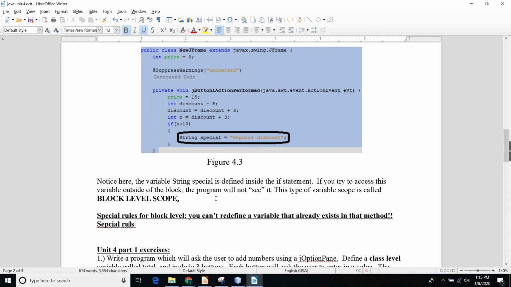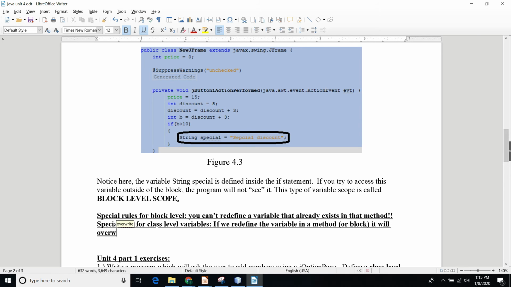Special rules for class level. And that would be if we redefine the variable in a method or block, it will overwrite the class level variable. Really important to understand that.